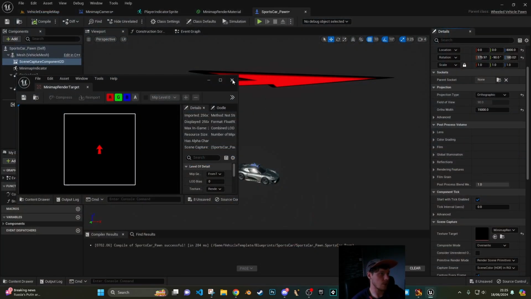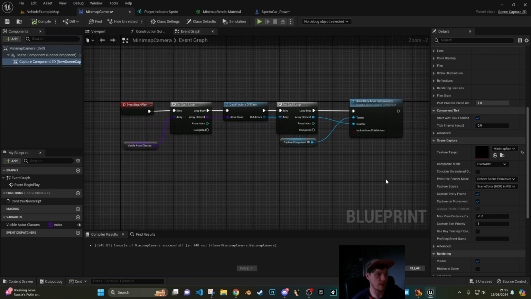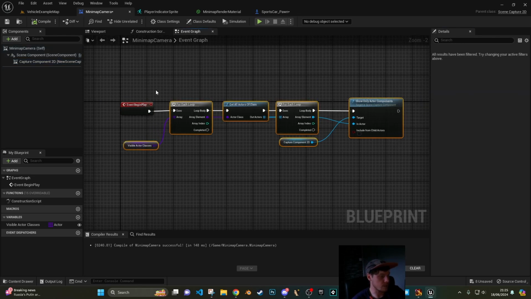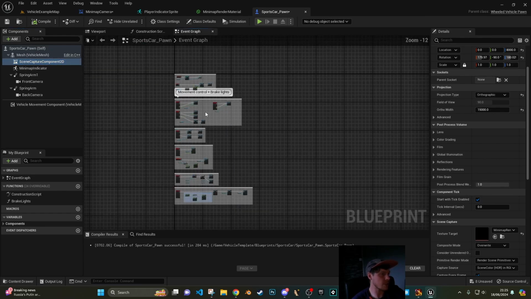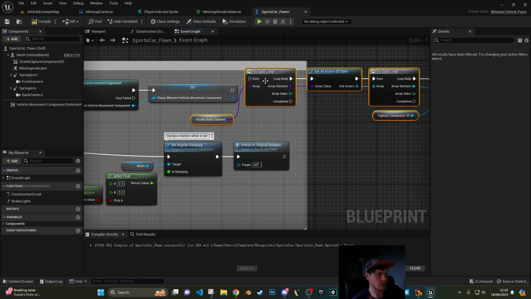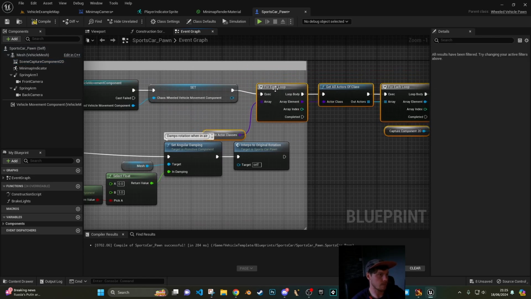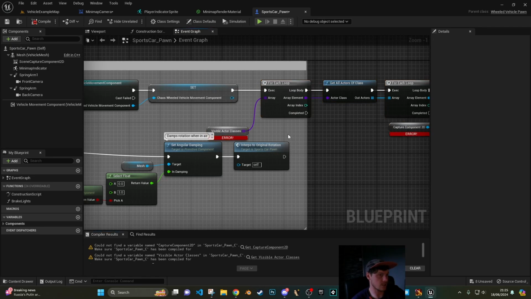We can cheat a little bit. Let's close that. Go to the actual camera that we've already made. Copy all of these bits and pieces. Go back to the sports car. Go back to the event graph. And under your event begin play, we're going to paste. Drop this in. Now, when you hit compile, this is going to complain this doesn't exist.